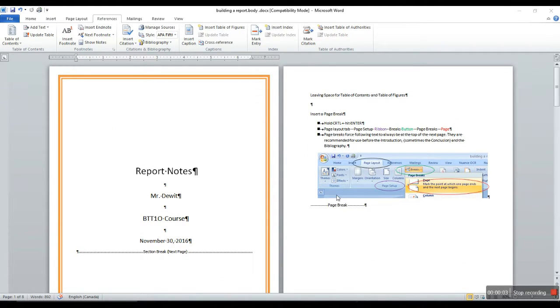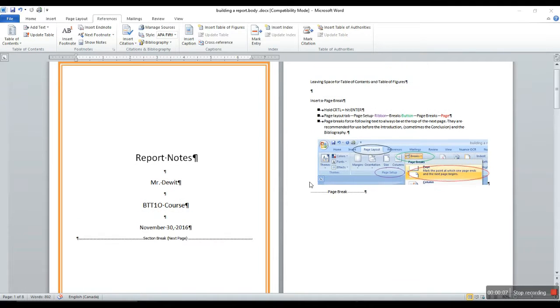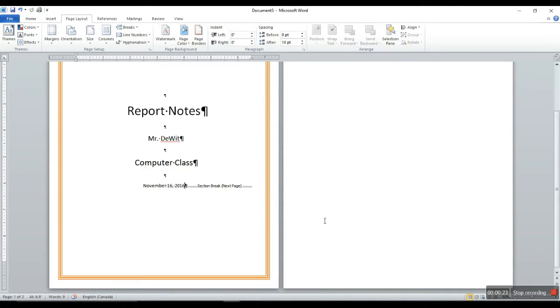Welcome back to our tutorial on reports and report parts. In this tutorial we'll be looking at building the body parts, and in order to do so we'll be talking about styles, and then into that we'll talk about headings and bullets and numbers. The last time I left you with a document that looked like this.